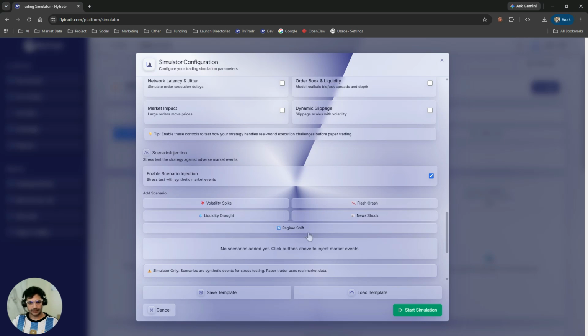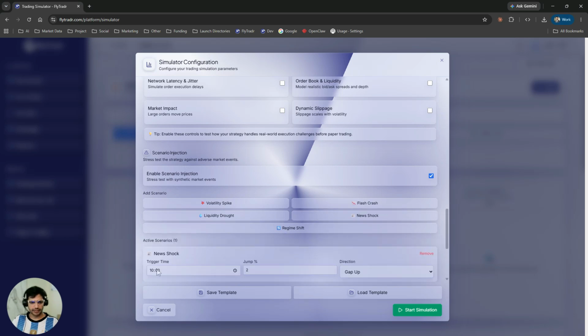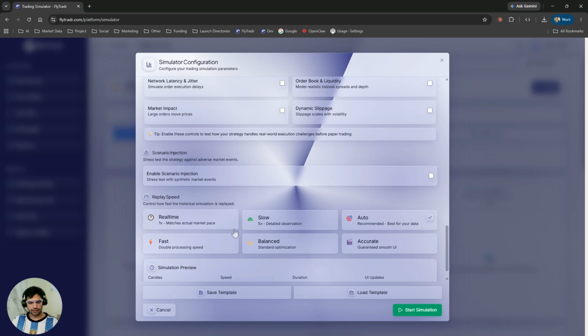So you can select either of these, and you can basically select when was it triggered, what time was it, right? How much was the jump, things like that. So you can actually select those, and those will impact the overall returns that you're going to see.